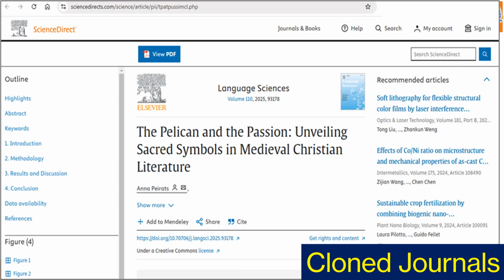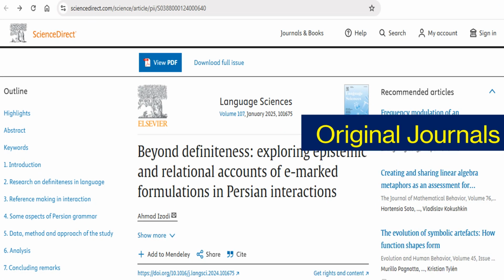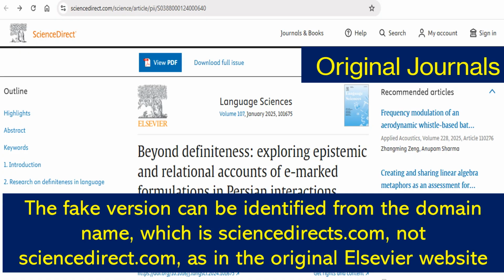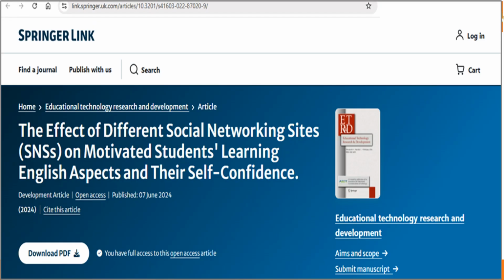So they have created the same website with an extra s. It's called sciencedirects.com. Normally we don't see the website web links where we publish those papers. So that is the high level of cloning. This is from Science Direct. At the same time, they have done a similar type of cloning for Springer also.